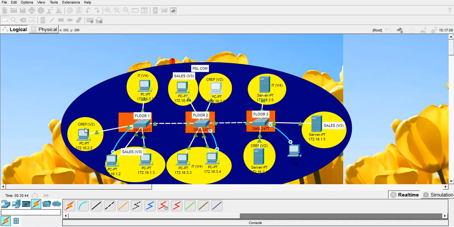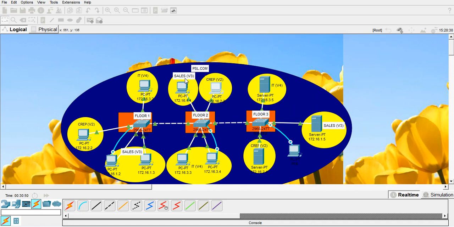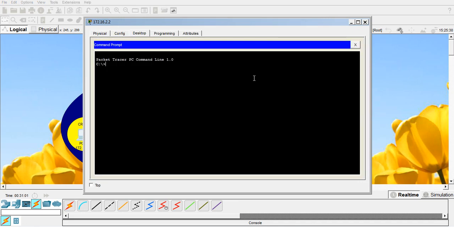So let's verify. This should only ping this device across both switches, and then it shouldn't be able to ping this nor this. So let's ping from here 2.2 to 2.3 and see if we can ping 1.4. Good. So I'll go into this device. Okay, ping 172.16.2.3.